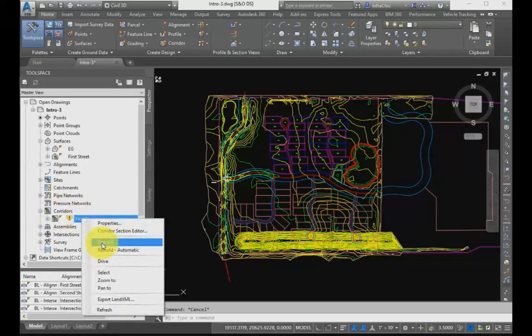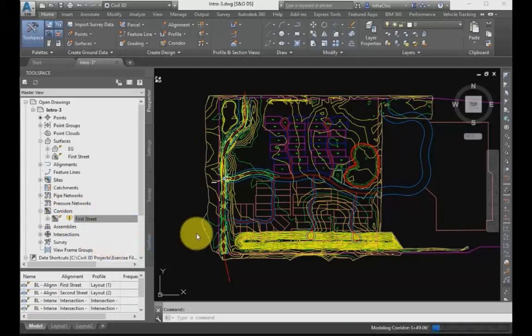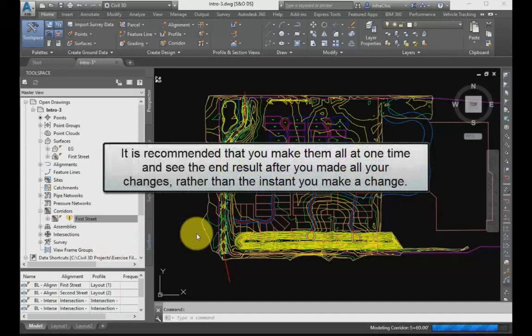Rebuilding takes a great deal of processing power, so if you plan on making multiple changes to an object, it is recommended that you make them all at one time and see the end result after you made all your changes, rather than the instant you make a change.